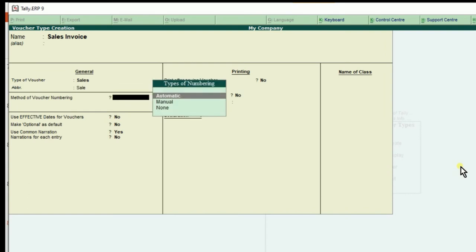Then method of voucher numbering. By default, for a sales voucher there will be automatic numbering. You can change it to manual numbering. Now press enter. Prevent duplicates: if one voucher number is entered, don't take that same number again. That we can do by using prevent duplicates. Yes. Then use effective date for vouchers. Yes, we can take. Make optional as default, leave those things.